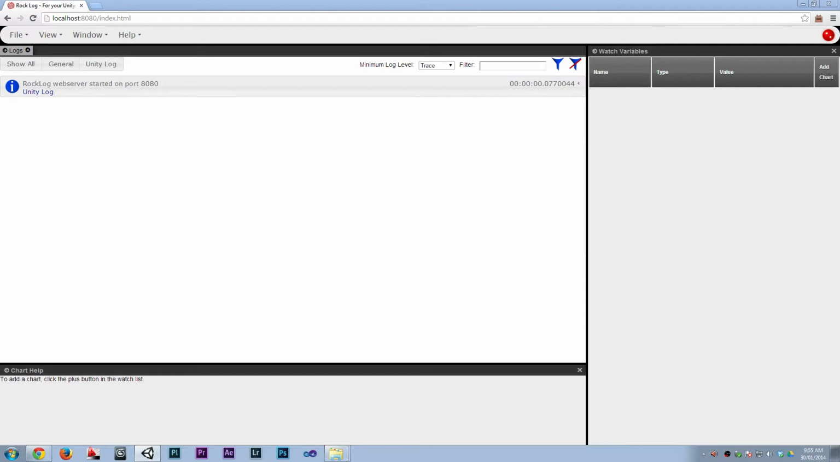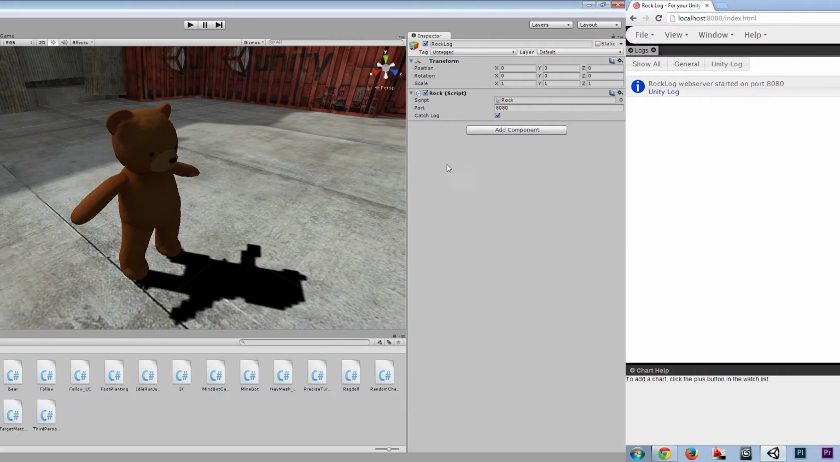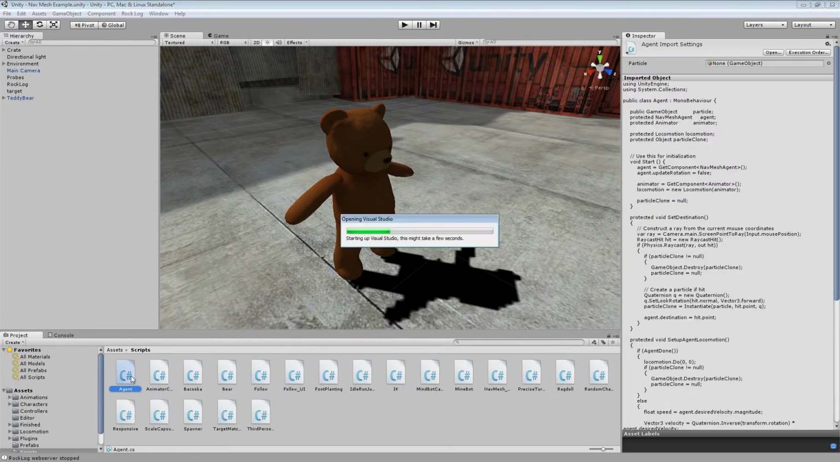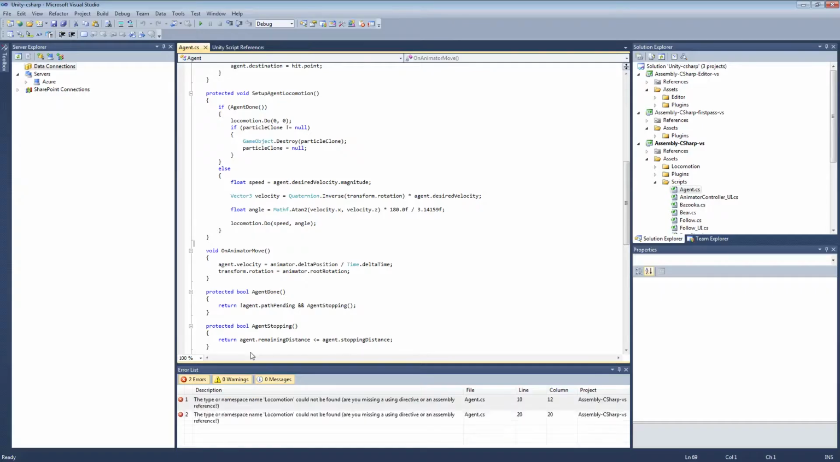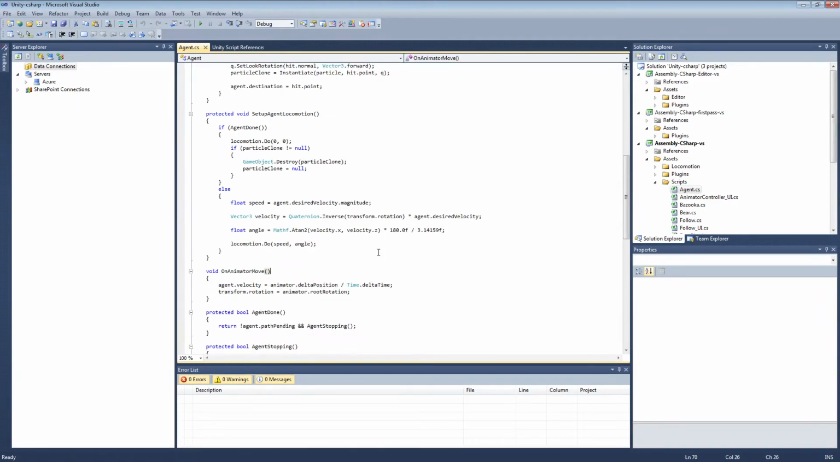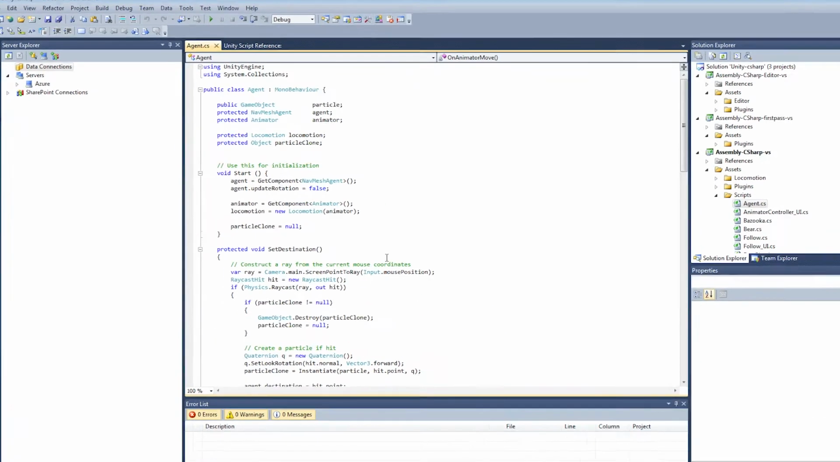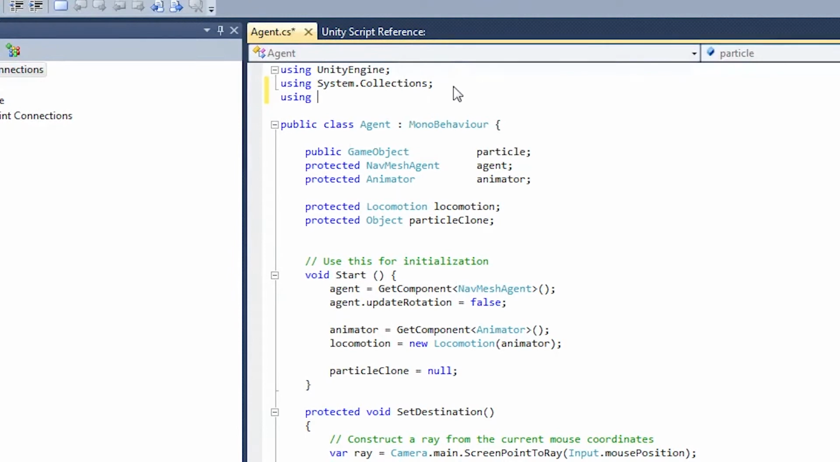Okay, so let's start using the log system. What I'm going to do is open up a script just here and start adding some things into the log. To make life a little easier, I'm going to import the Rocklog namespace here at the top of my script. I'm going to add using Rocklog.